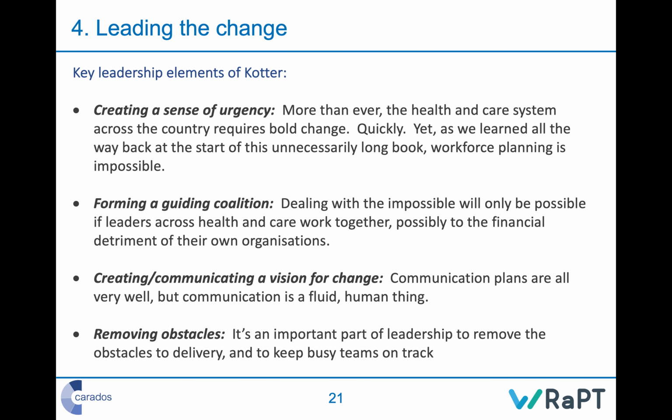Cool. So we've done those. The final thing is leading the change. Now, Kotter is a change methodology. I am slightly misrepresenting it here, but I believe in its elements so much and use it as a touchstone to go back to.